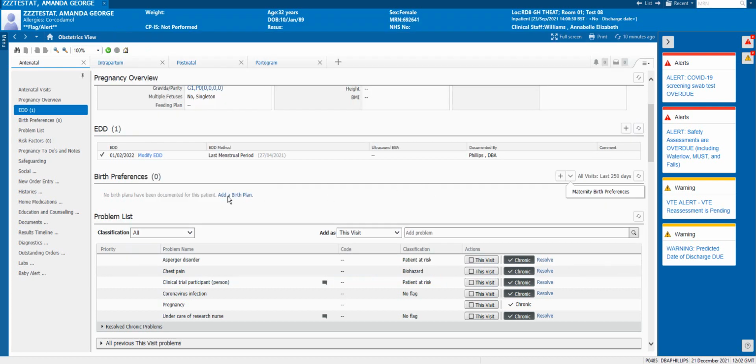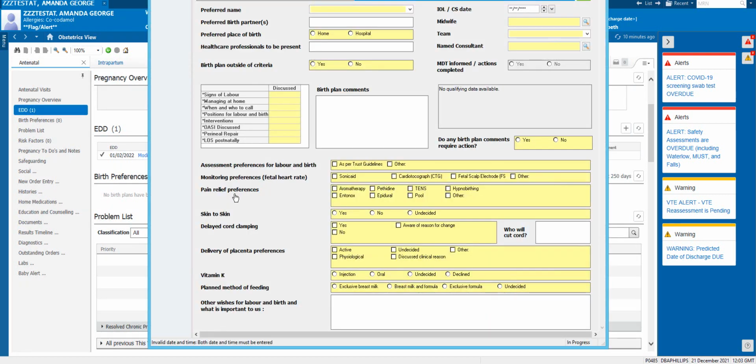In this example, I'm going to select Add a birth plan. Now when I do that, the new maternity birth preferences form is going to open. You'll see that there are a number of mandatory fields indicated in yellow, and then there's some optional fields which are highlighted in white.